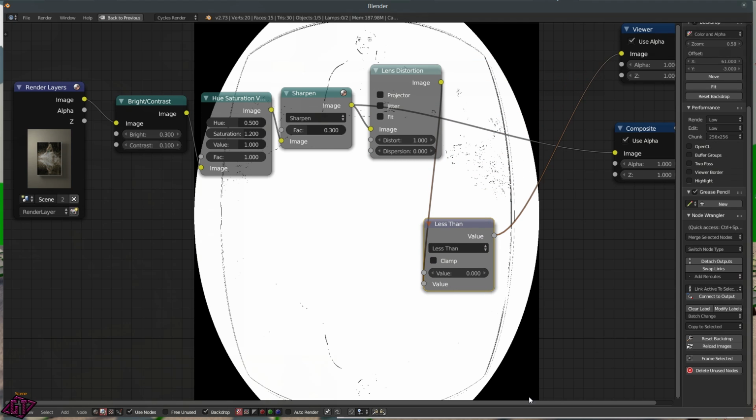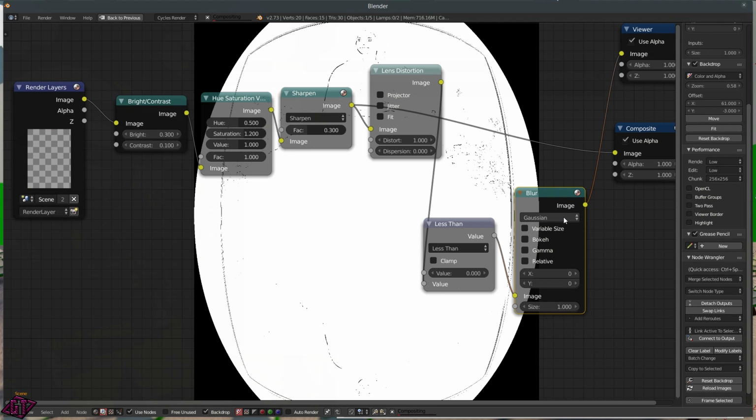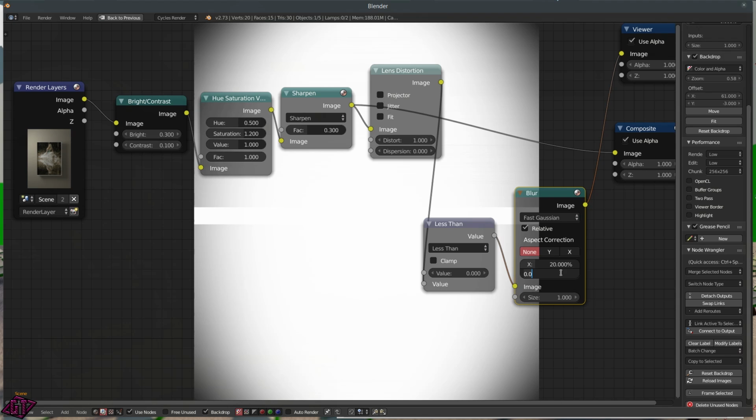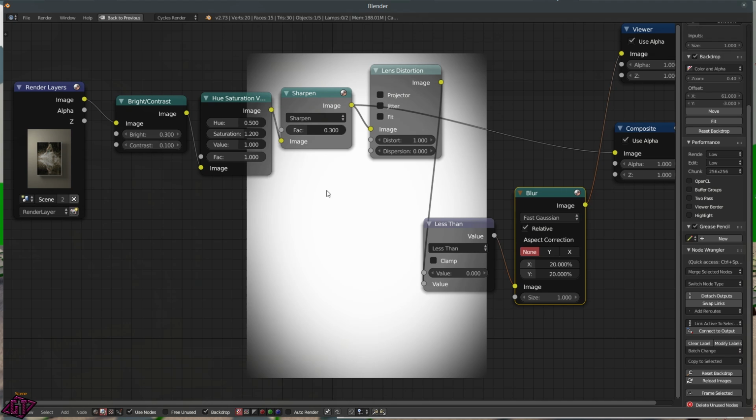Now we're going to add a Shift A. We're going to go to Filter, and then we're going to add a blur node. And we're going to put this on Fast Gaussian, and then we're going to tick Relative. And we're going to blur this by 20%, 20, and then 20. And if I press V and zoom out here, you'll see that we got a vignette going on now.